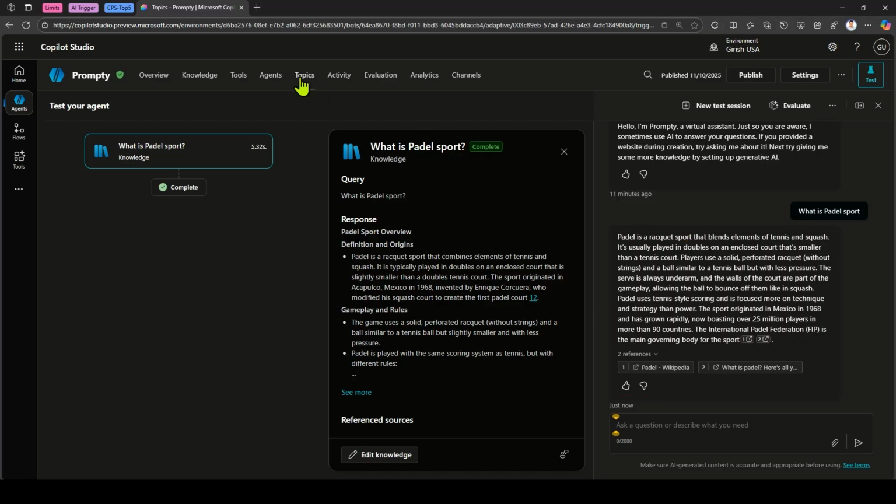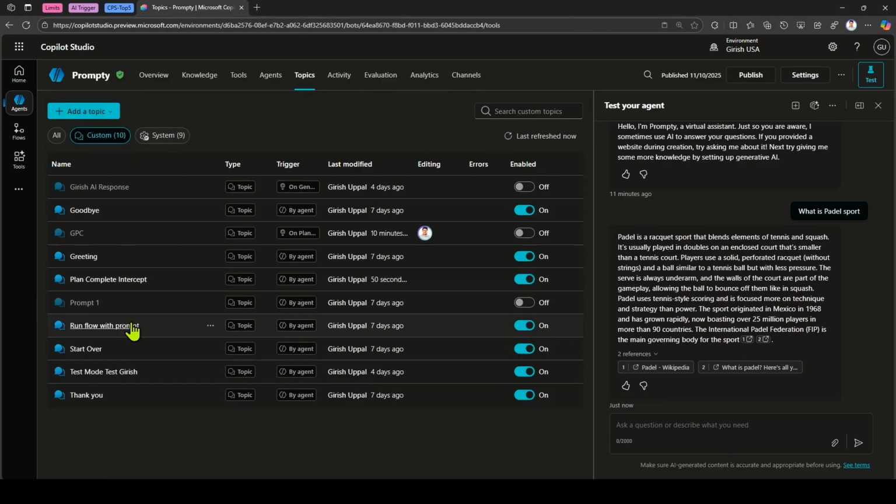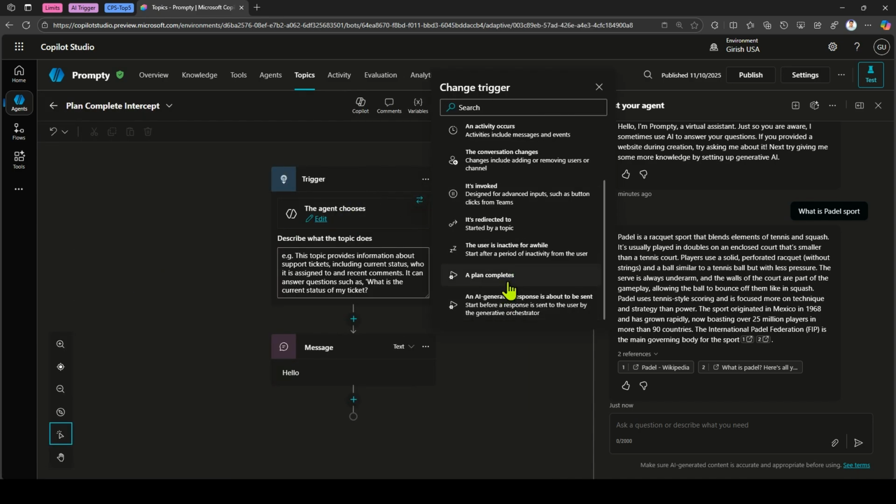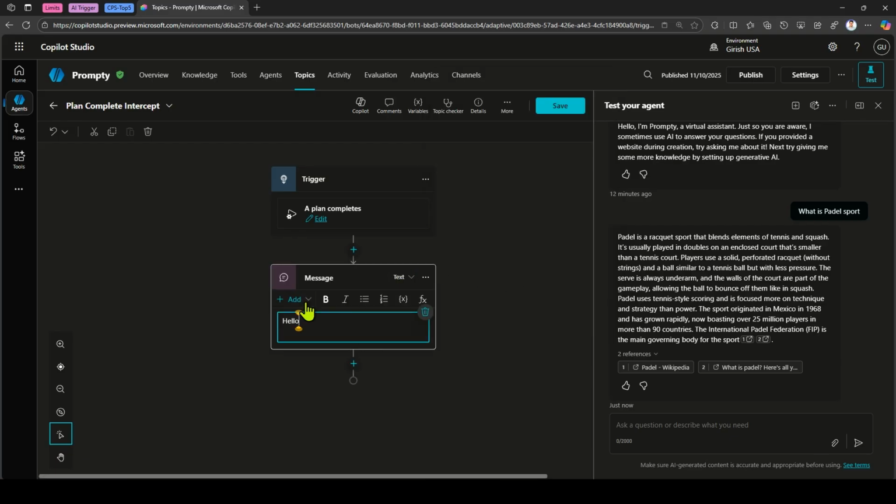Now how to do that, let's go into the topic again. Let's go into the topic which we created, plan complete intercept. Now here change the trigger and say when a plan is completed. Here I'll say the plan is completed, you can write your business logic, set variables, perform cleanup, and here you can go ahead and do various actions.